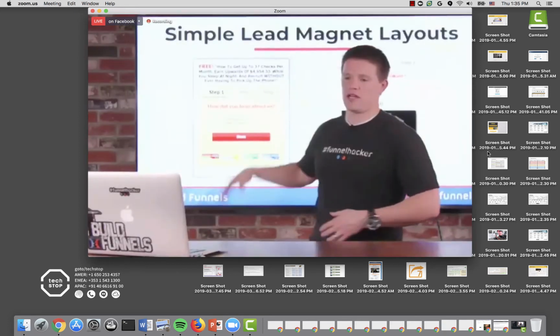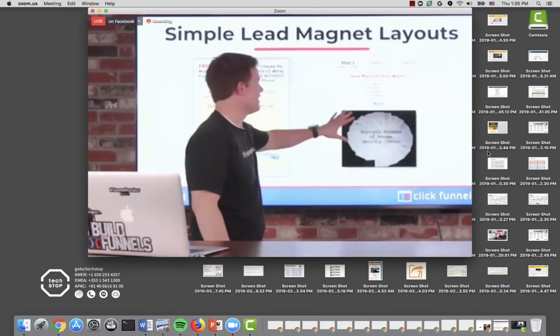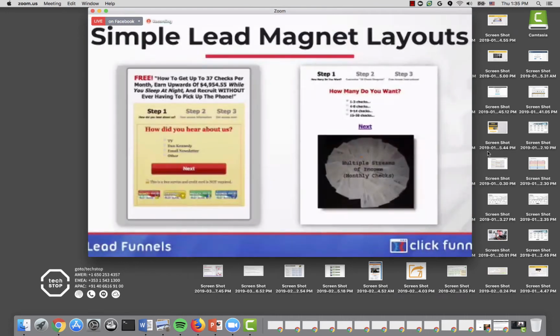It works so good. And this is another variation he made that's even simpler, where it's like step 1, how many checks do you want? 1 to 3, 4 to 8, and then pictures of all the checks he makes. Click next, and it says, give me your email address. I'll take you to the video that explains how this works.